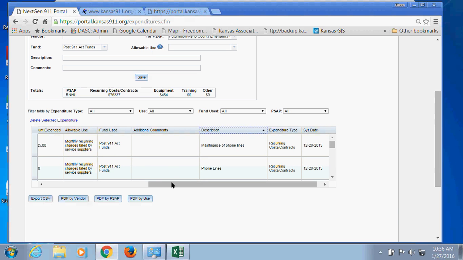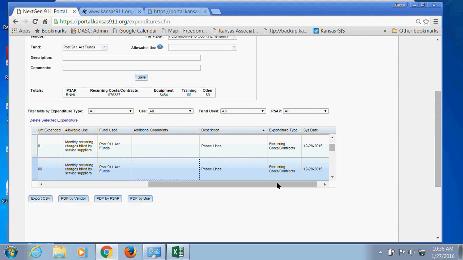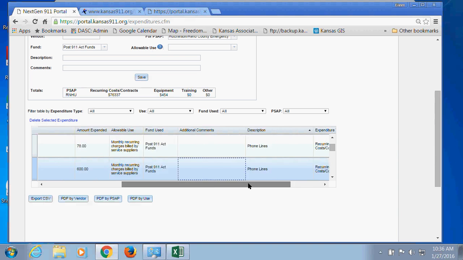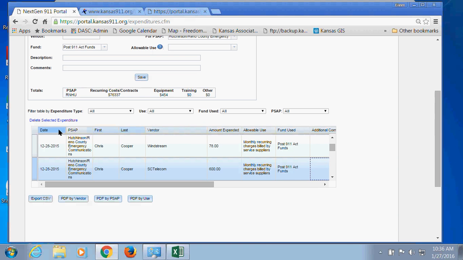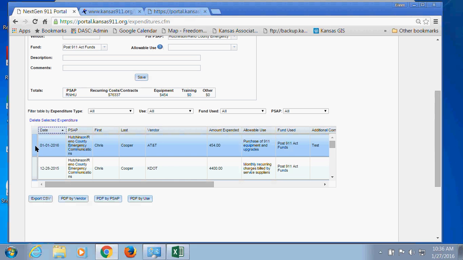Again, if you entered a record, and you're like, oh, I didn't mean to enter that. Let me sort by date. I could just go and get rid of the one I entered. So Chris is like, okay, I entered this, but that's not quite right, or I need to change something about that. If you click on that record, you can hit delete selected expenditures and remove that, and I'm going to go ahead and do that.